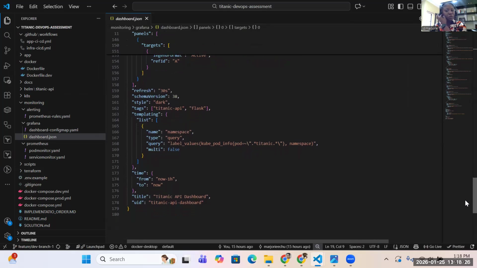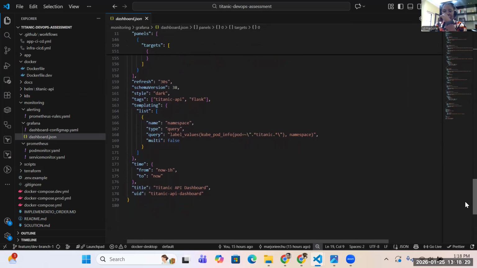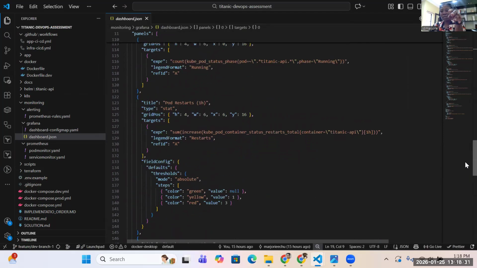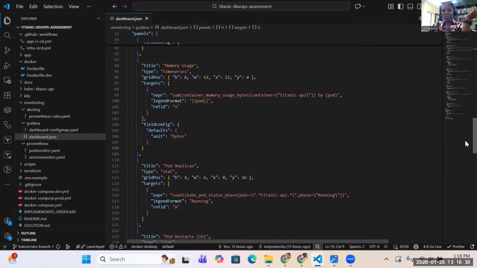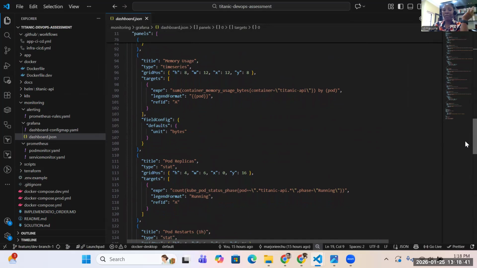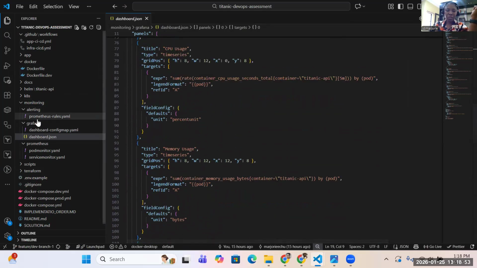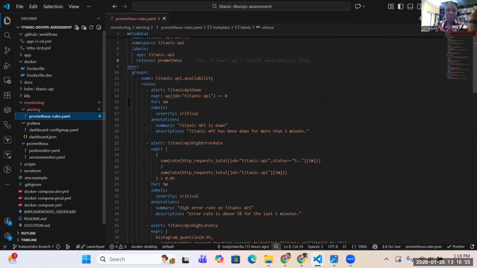So this file would be used to import these dashboards, for instance, if you have your Grafana dashboard really outside of Kubernetes and it needs to be viewed from time to time, we'll have to use this to import those dashboards. And then we'll move to the alerting setup, which relies on these Prometheus rules.